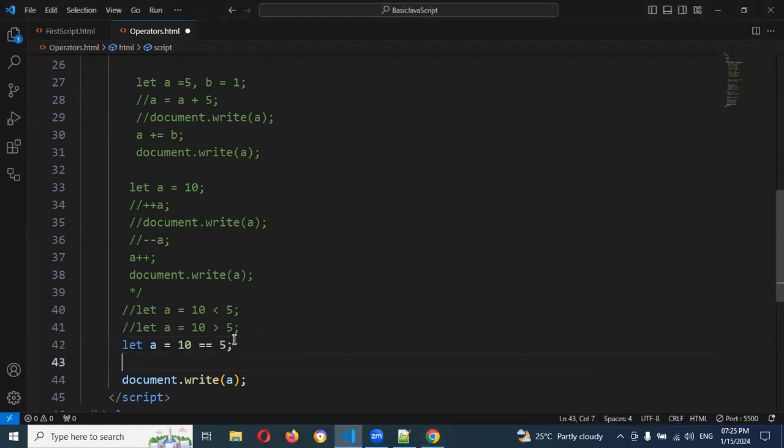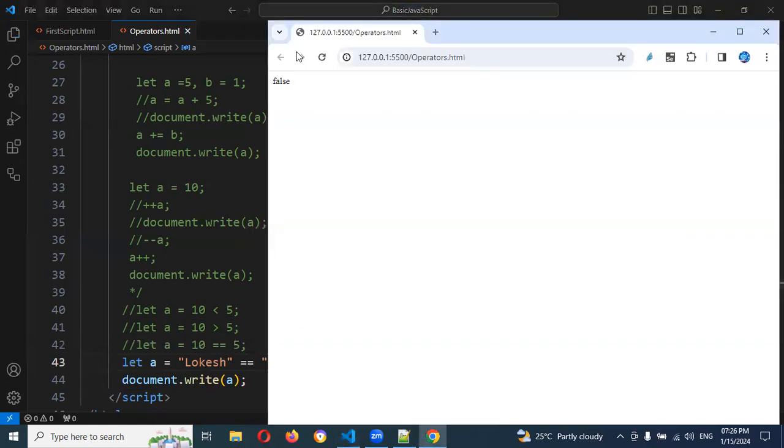Okay, if I use here I'm going to use for Lokesh, and I want to use for equal and another Lokesh. Okay, now I want to compare. If both are equal, then I want to get true. If both the cases are not correct, then I want to get false. Okay, now saving. Now you can see false.